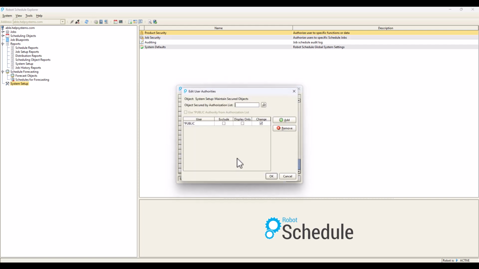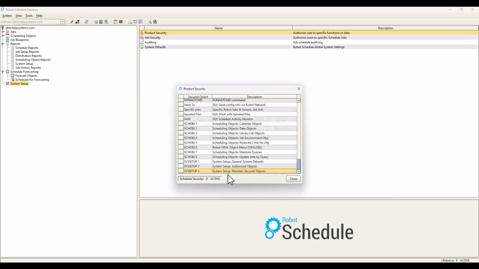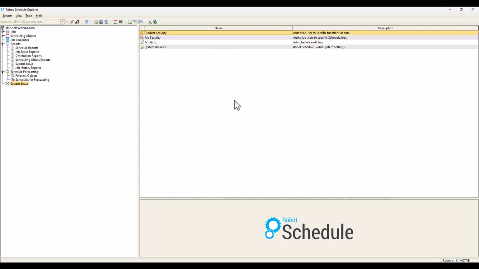Authorize objects, you can certainly change that too, but that's really dealing with what work management objects can be used inside of your Robot Schedule jobs. Yeah, a little bit of concern. You certainly could lock that down today too, but for demo purposes, we're going to do what we just did here.